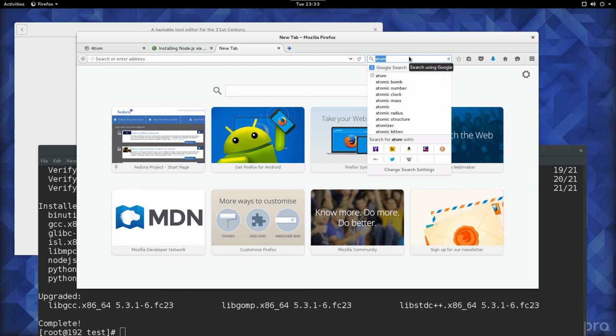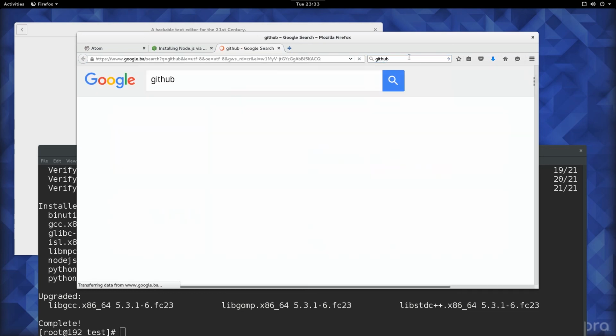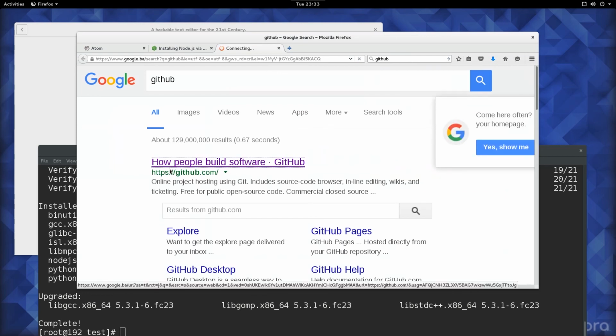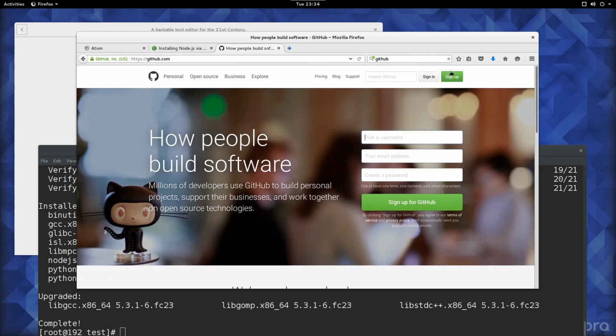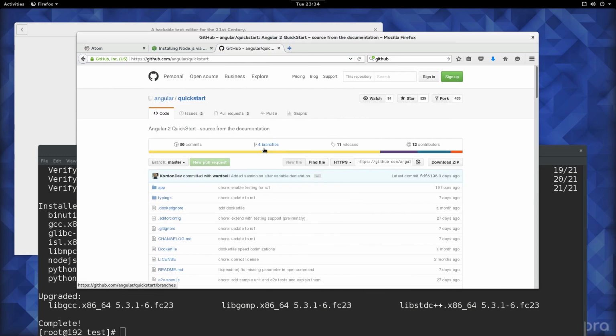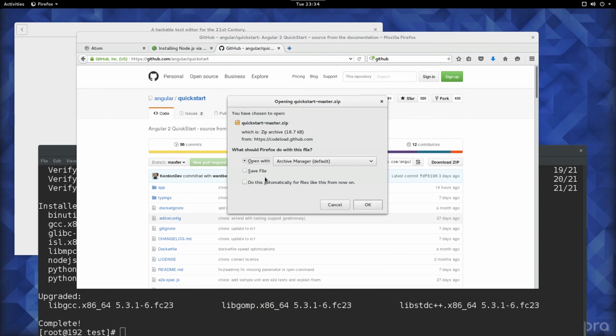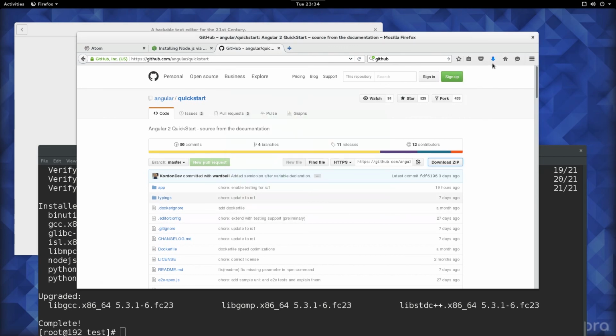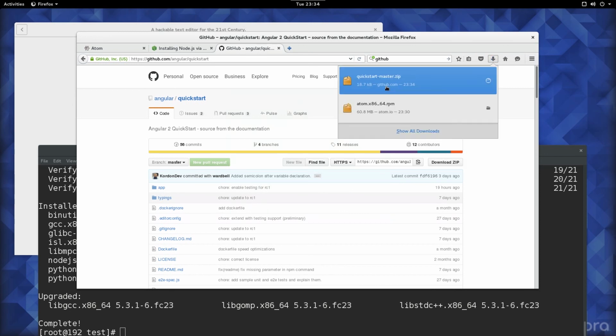Go ahead and type in GitHub, because we need to go over to GitHub. Type in Angular / quick start. So Angular / quick start, the first one, click on it, download zip. Click on that. Don't open with, just save file and click on OK. Okay, there's the quick start.